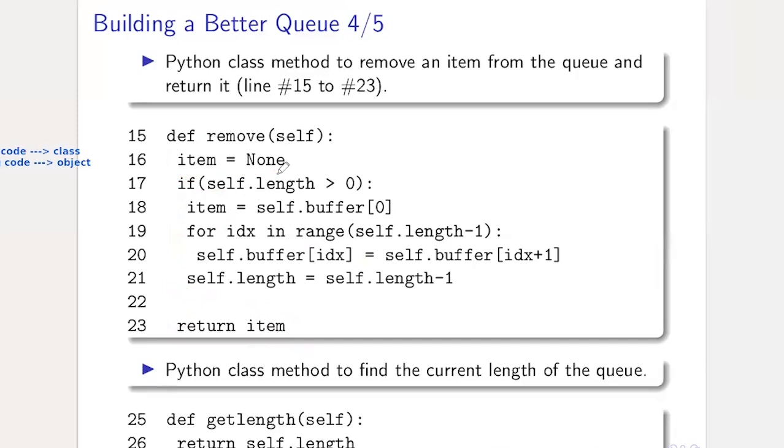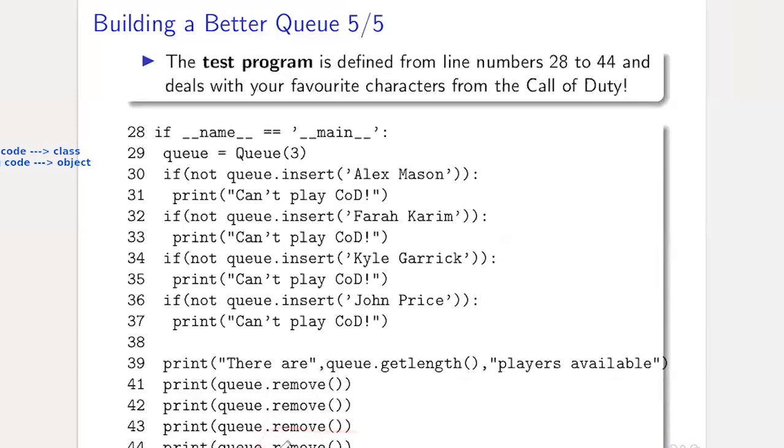So we have now looked at the insert method and the remove method, and we can have other methods like get length, which will simply return the current length. Okay. Here's a test program to test my queue.